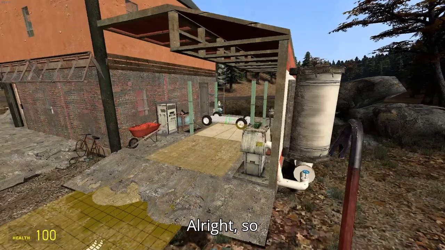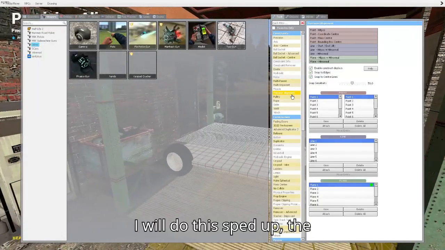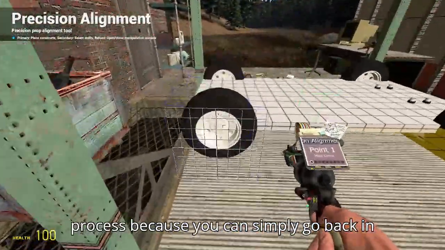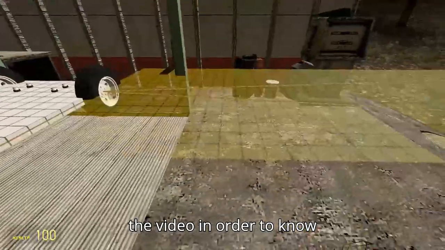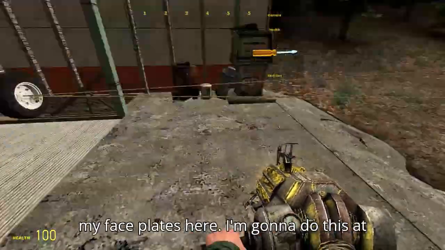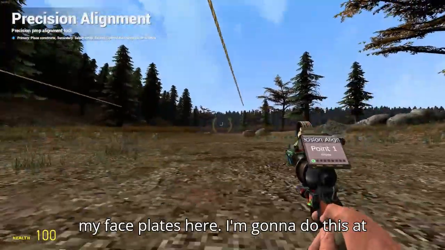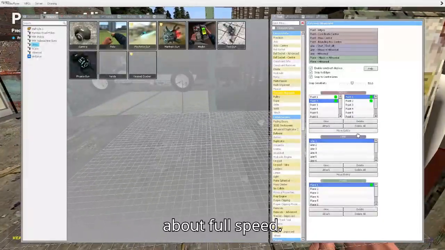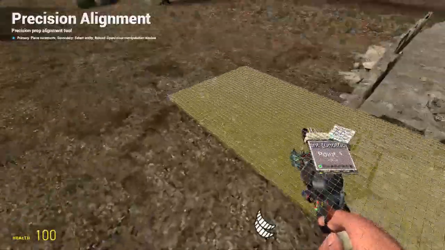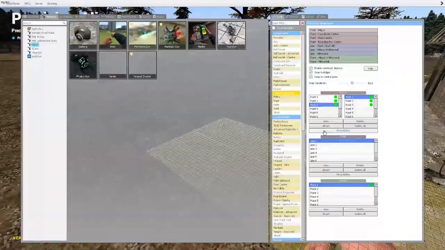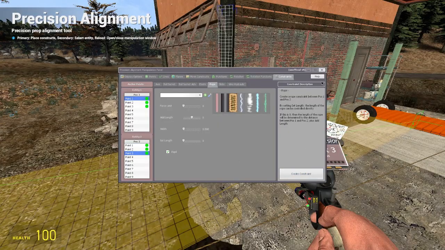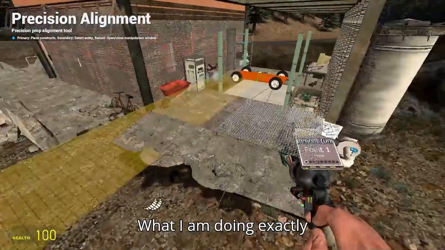Alright, so I will do this sped up because you can simply go back in the video in order to know what steps I'm doing. So I'm putting my base plate here. I'm going to do this at about full speed. So I really recommend you go back to the video and see what I am doing exactly.